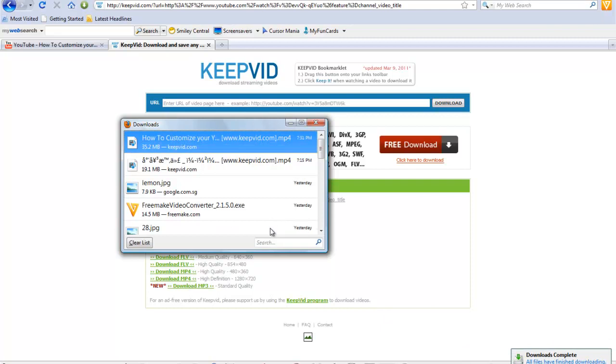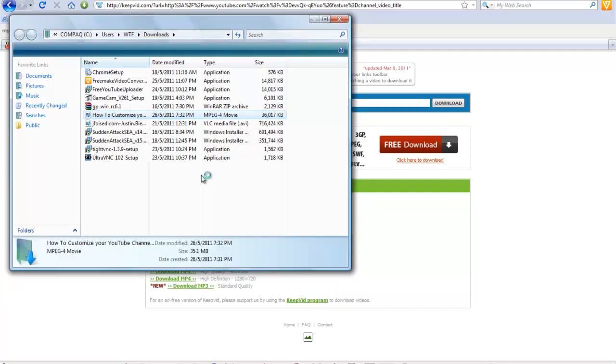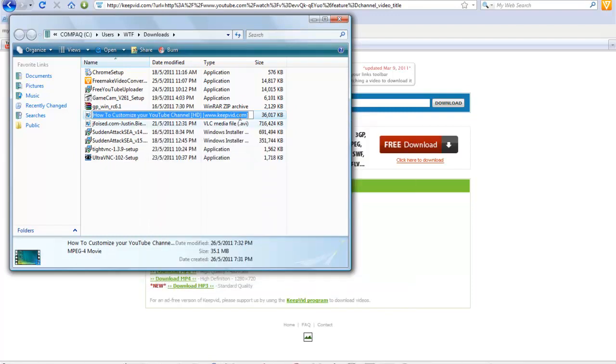So the download is completed. Right now, I open the containing folder. And as you can see, the video is right here. You can rename it if you want, because sometimes when you download it, the name doesn't look like this. You have this keepvid, www.keepvid.com at the back, so you might want to delete this, just rename it.